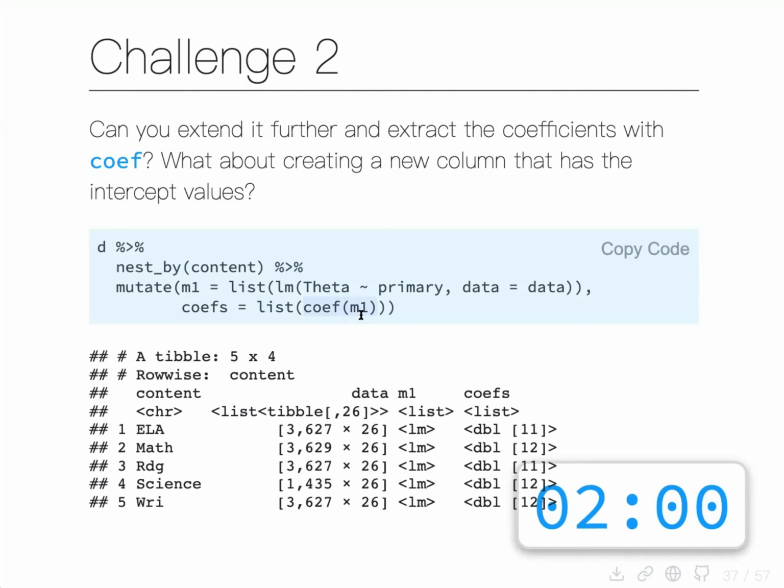And so the nice thing about these row-wise operations is that it allows you to write code the same way that you would if you had just a single object, but then you just have to wrap it in list if the output is longer than length 1. Okay.